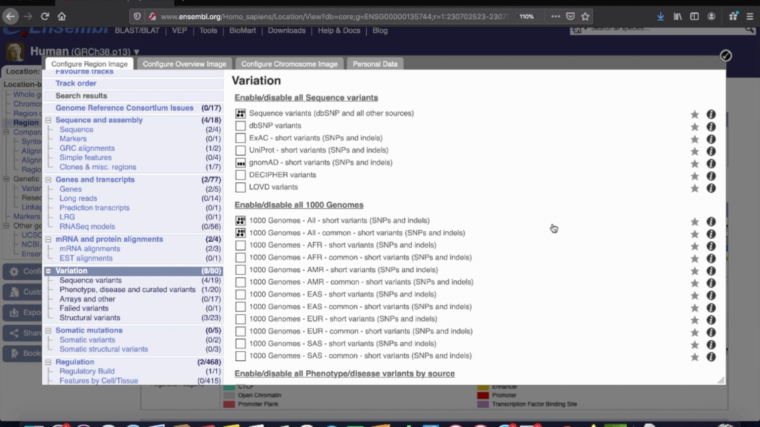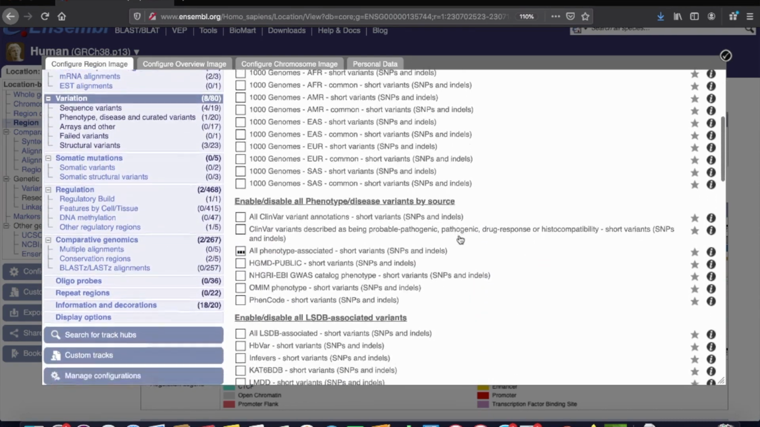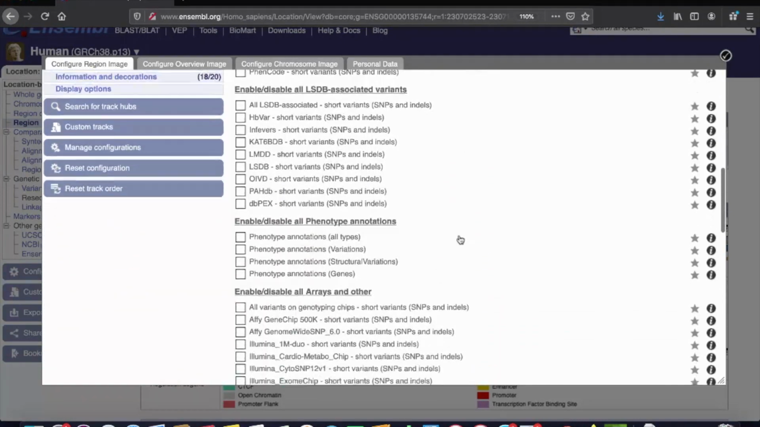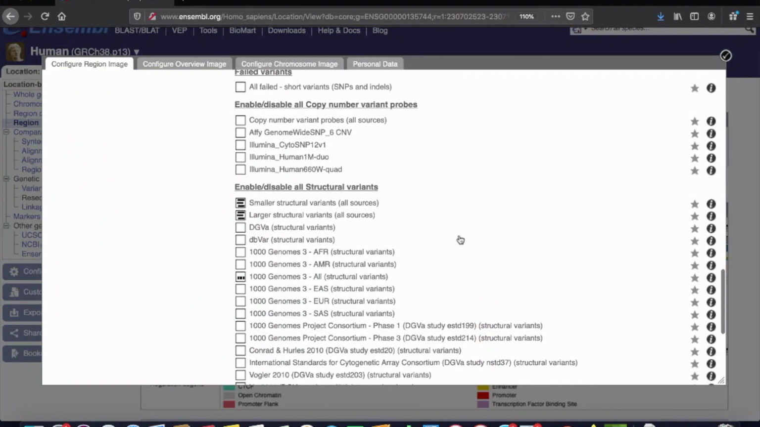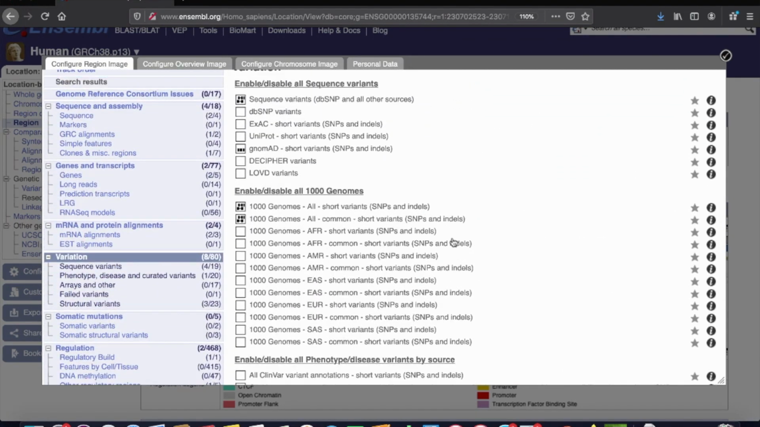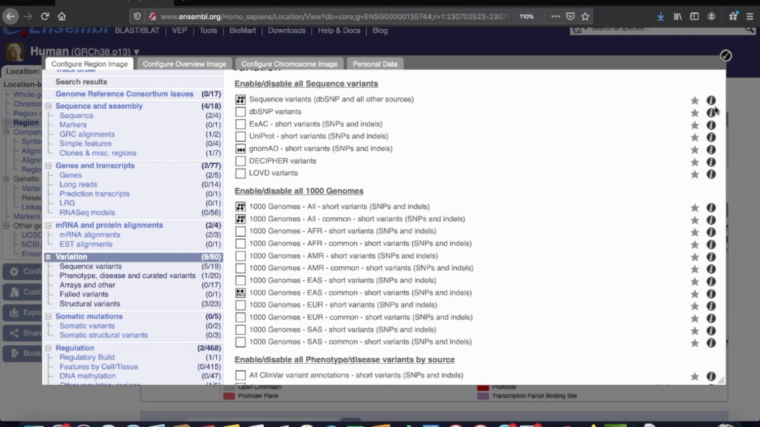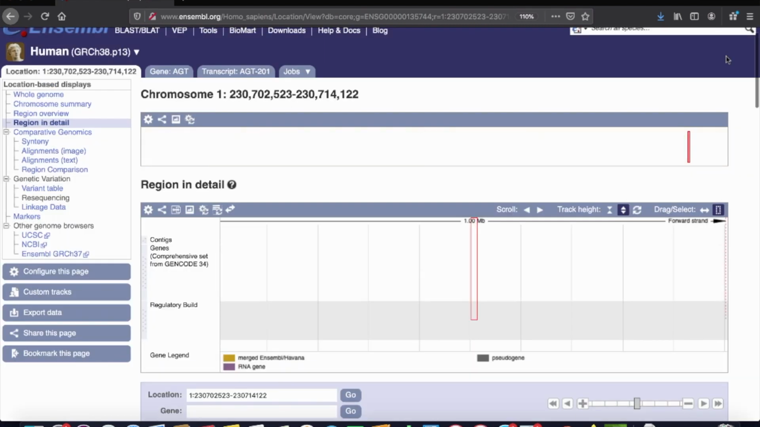You can see some of the tracks are already turned on. Here we have a section of tracks grouped by population from 1000 genomes. Here we have some phenotype associated variants grouped by source and so on and so forth. And here finally on the bottom you can find structural variants as well. Let's say I'm interested in short common variants found in East Asian populations. I'm going to turn the track on as expanded with name. Save and close.